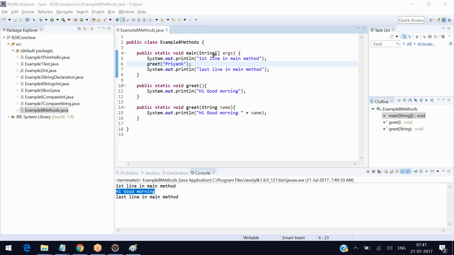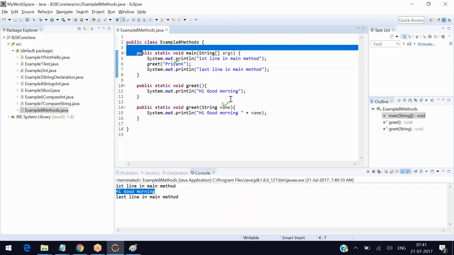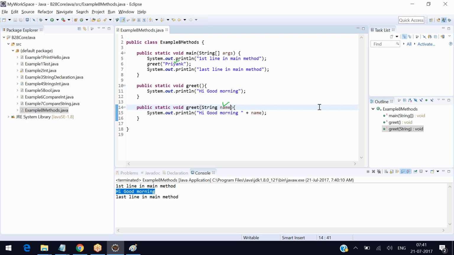And the second step, this is very, very important, guys. It assigns the value Priyank to this name variable. It is as good as doing this behind the scenes. Our code is this, but behind the scenes it happens like this: name is equal to Priyank. And when you print it, it says, hi, good morning, Priyank. So that is what happens, guys.